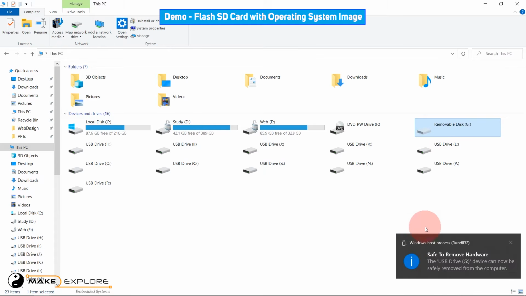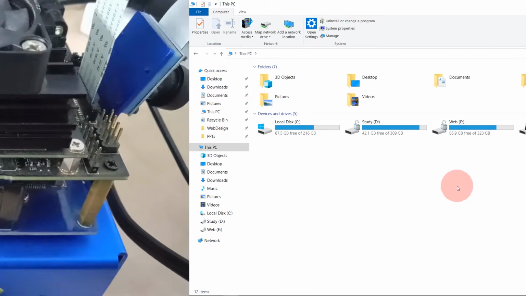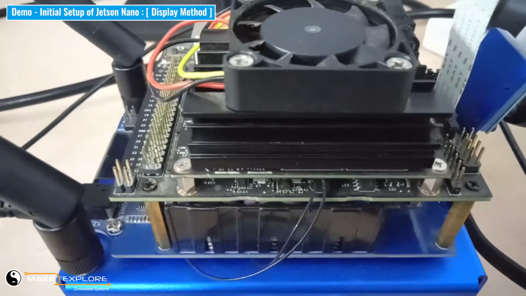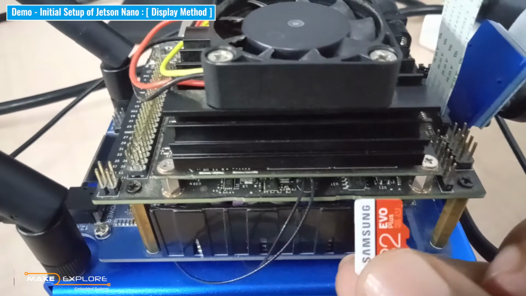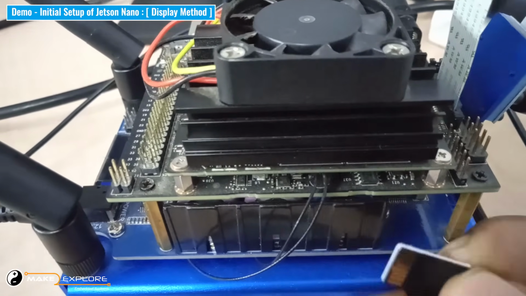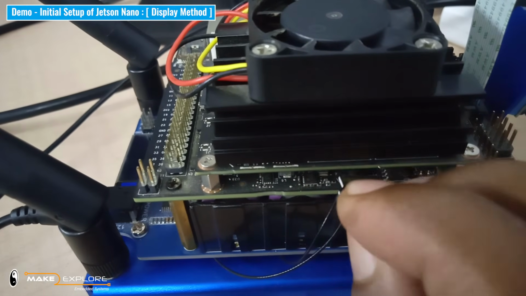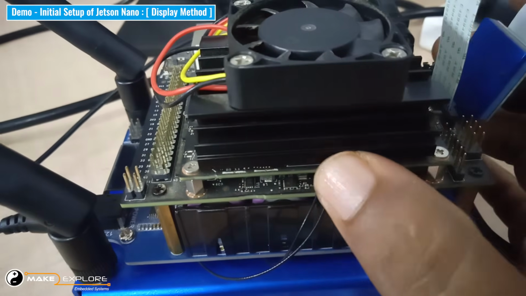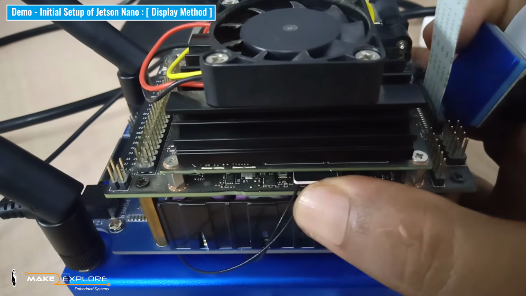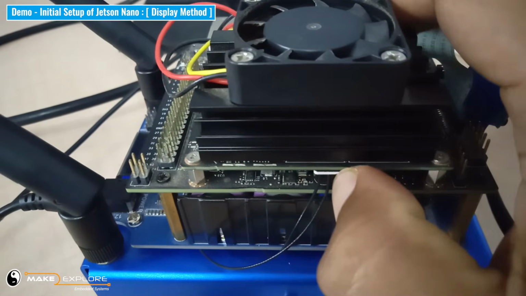Now let's insert the micro SD card into Jetson Nano. You can see here, this is the card which we are going to insert into Nano. Here is the slot to insert the card. You will notice that there is a latch locking type mechanism to insert the card. Push the card gently. It will get latched.